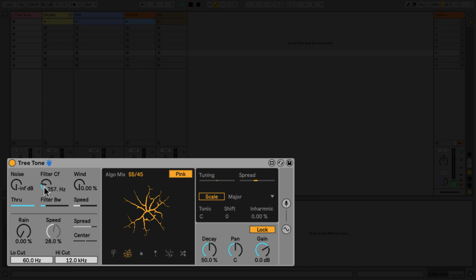The noise is filtered, and I can change the filter's center frequency here. I can also widen or narrow the filter bandwidth. So if I turn this up, a wider range of the noise is let through. Wind randomizes the center frequency, bandwidth, and volume of the noise to create a lifelike wind effect. Speed controls the rate of modulation of the wind.